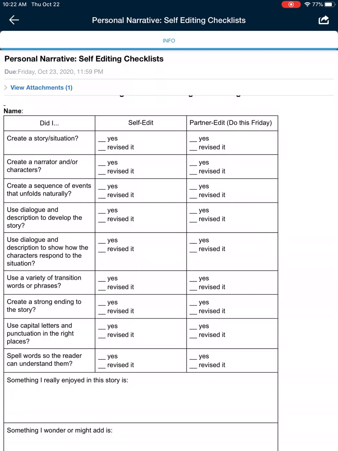Create a sequence of events that unfold naturally. So does it feel like there's a beginning, a middle, and an end? Use dialogue. So are people talking in the story to help develop the story? Does dialogue show how characters respond to the situation? Can you tell when they talk what kind of people they are? Use some transition words. So looking for those transition words that we started using last week. Creating a strong ending to the story.